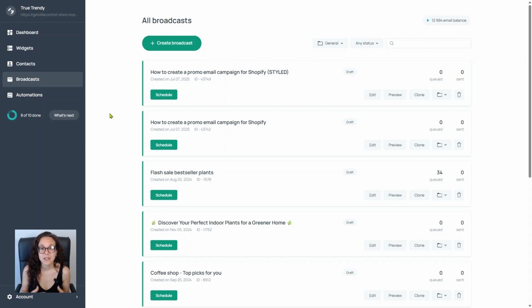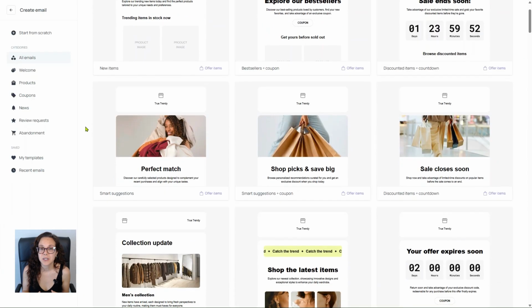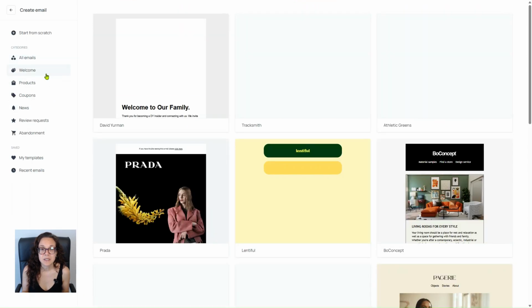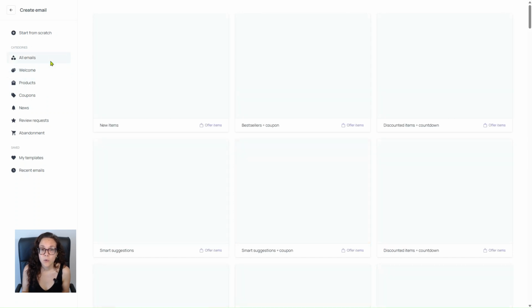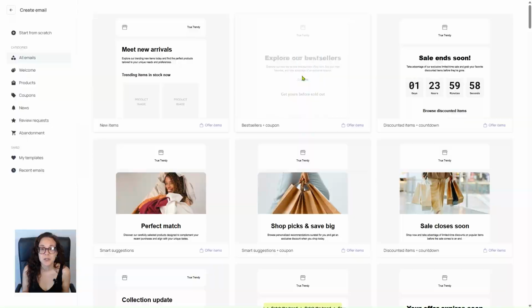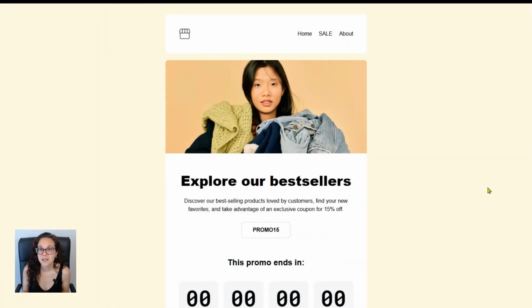First, let's create a new broadcast. From this screen, you can choose a template for your email campaign. You can keep it as it is and make minimal adjustments to the text, or you can use it as a base for your design and achieve something like this.